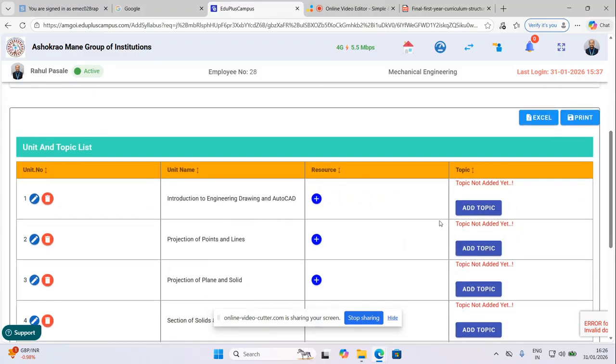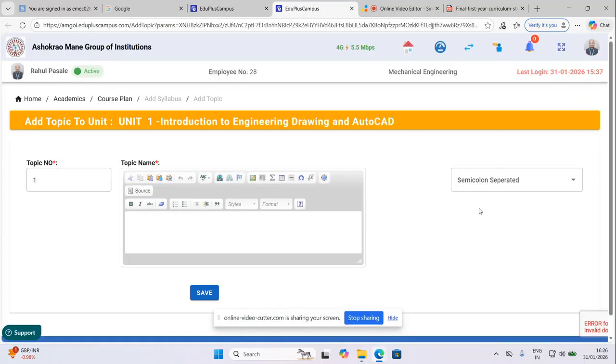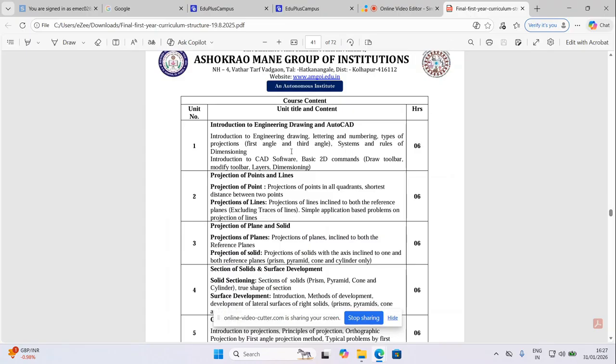For that, we click on add topic. Once you click on add topic, the next window will pop up, and here we start with unit number 1, Introduction to Engineering Drawing and AutoCAD, and the topic is the first topic. Now, in this syllabus, we have decided to assign 7 lectures for this first topic.